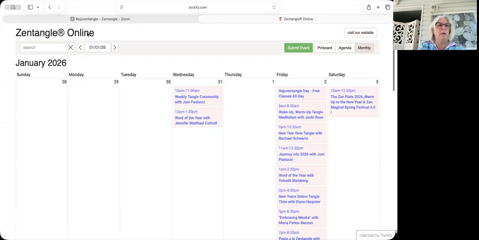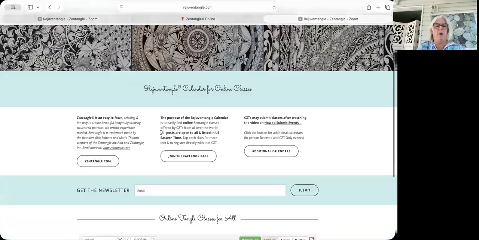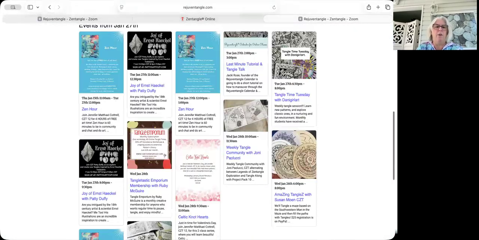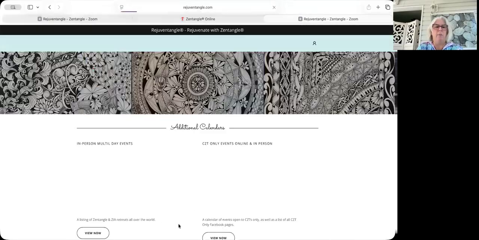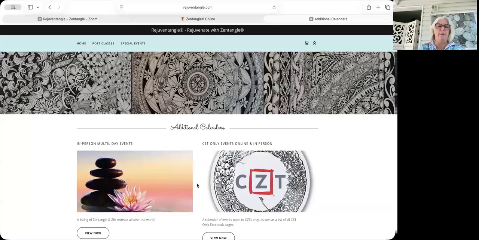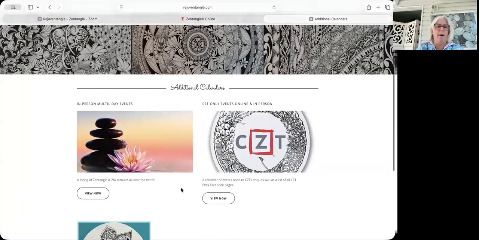Okay, Zentangle online. I'm going back to my home page. So here we have additional calendars. On the bottom in the footer, it also has additional calendars. So I'm going to click on that. And these are what's not on the online calendar. So there's two different other calendars that you may or may not be aware of.